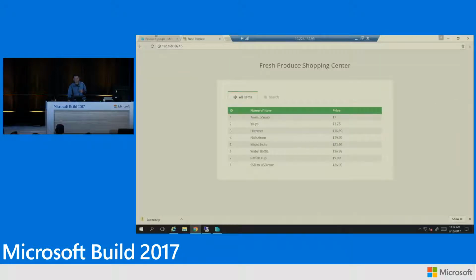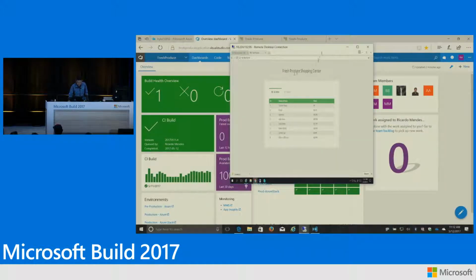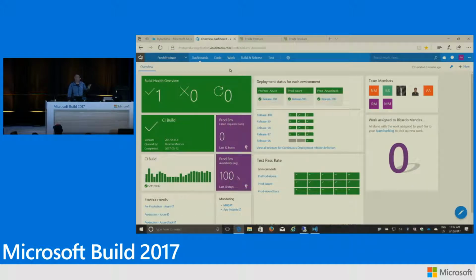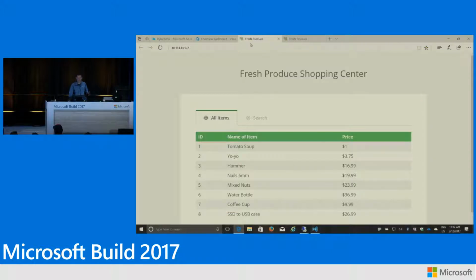So what I'd like to show you is I do have Azure Stack on-prem. And I have Azure as well. And you are looking at the dashboard on VSTS, and a couple of web apps running in Azure. And as you can see by the IP address, this is on the public internet.